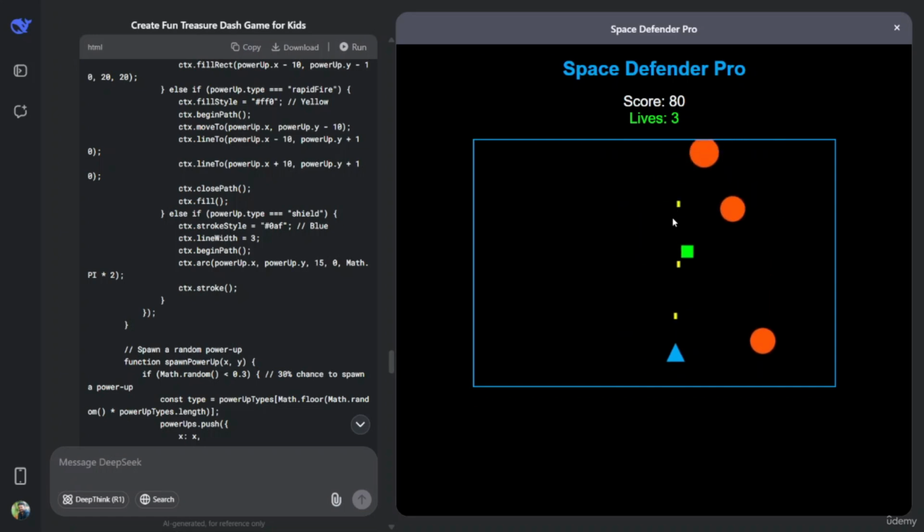And also you can shoot 5 of them at a time. This is life. So you can see the lives increase from 3 to 4. So a green one is a life and a yellow one is one of the upgrades. I got another life, it's 5 now.